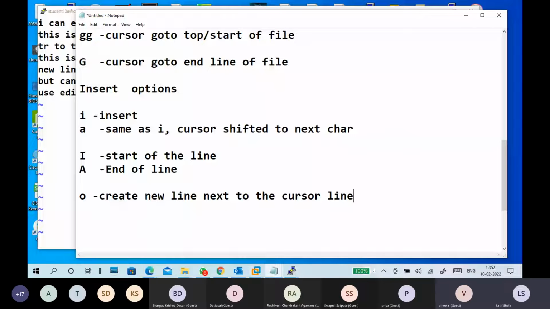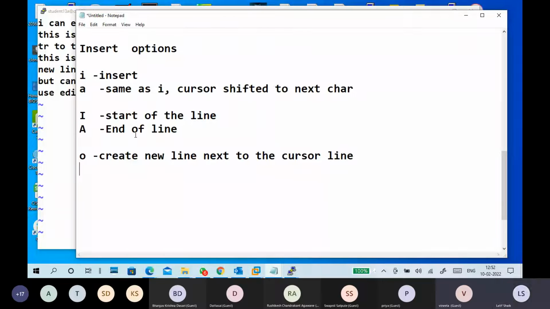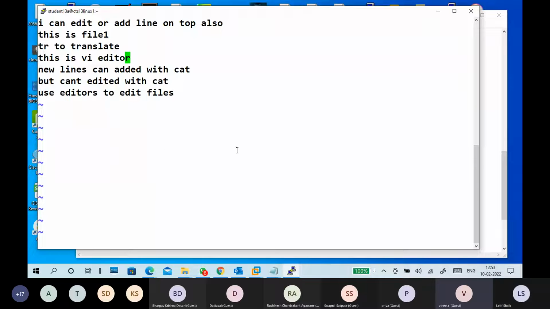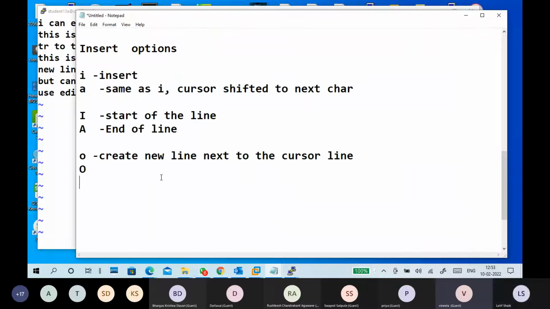Next to the cursor line, capital O. Okay, this is my line. So escape, then try to press capital O, Shift O. What happened? A line is created above the cursor line.